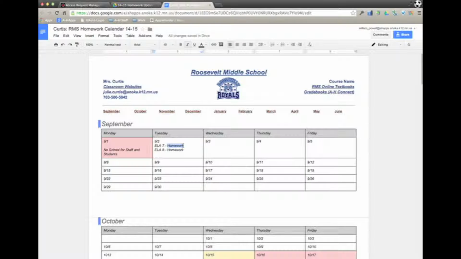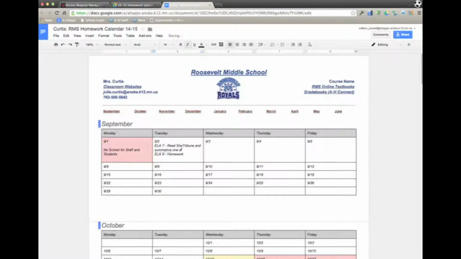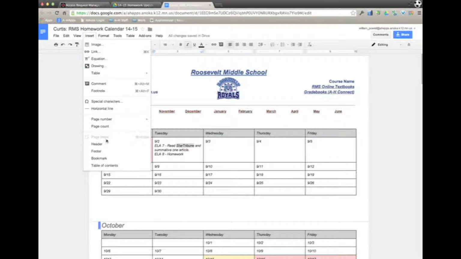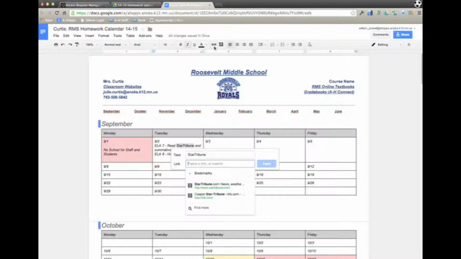If you would like to link out to other documents, or let's say your assignment for this night was to read Star Tribune and summarize one article. See, it does spell check for me there. You can link by highlighting the words you'd like to have as a link. Select Insert, Link. Otherwise, it's also this link button across the toolbar. And you can see that it's doing some auto-suggesting already. And there's the Star Tribune link that I would like to use, and I can apply that.